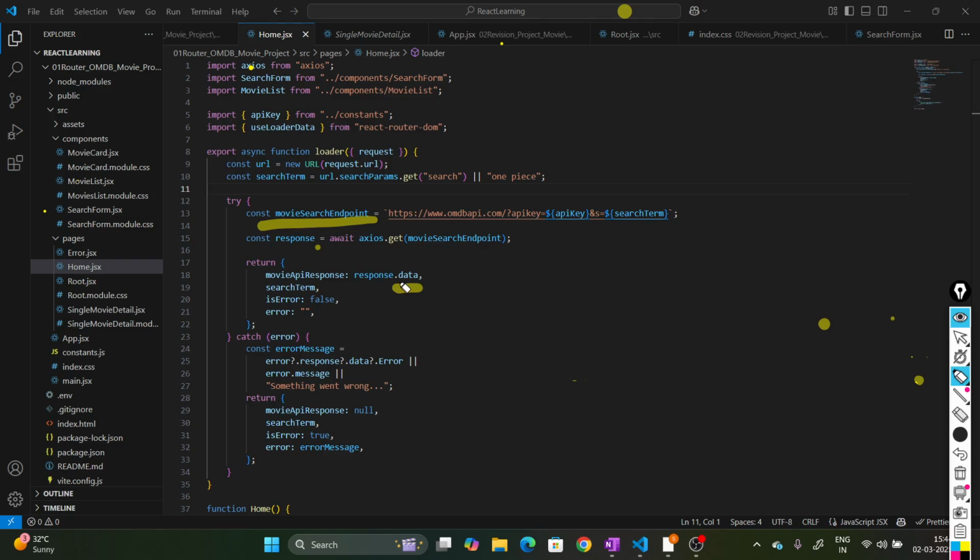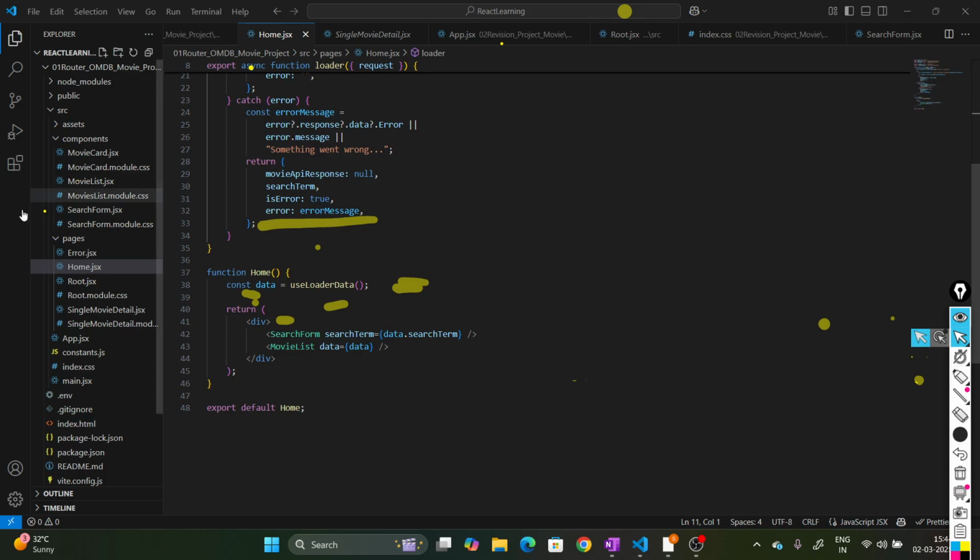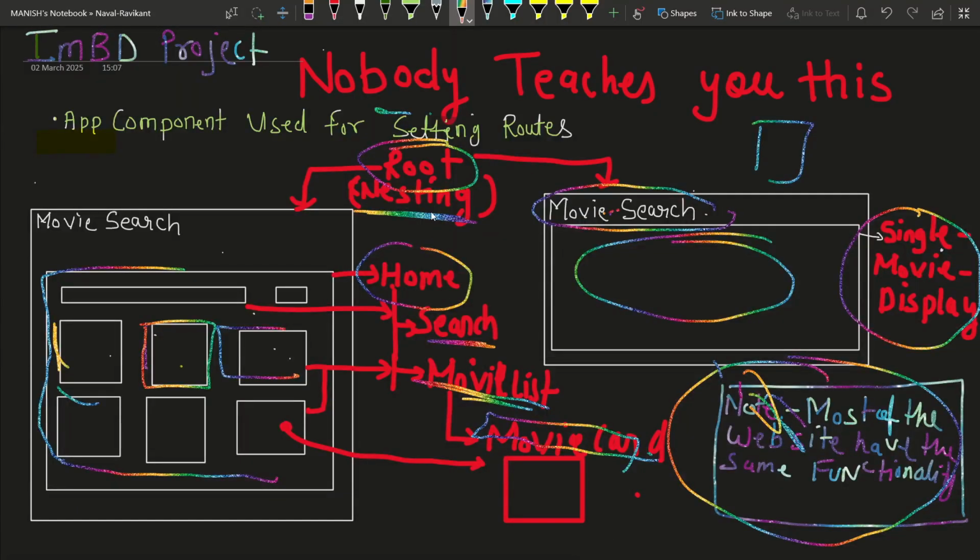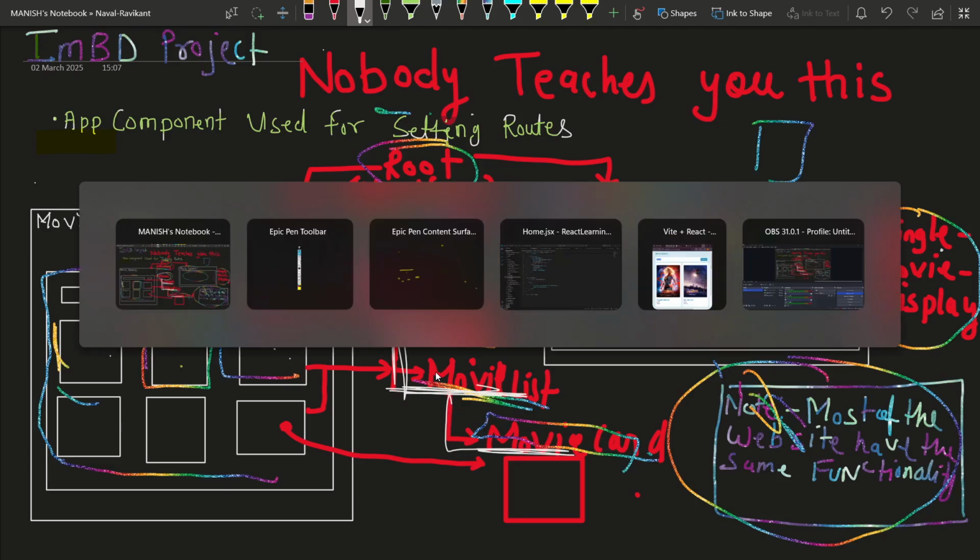So the data will contain the search term, and I will pass the error also, and then I will send it to the search form. As I told you earlier, this home page will have two things: the search form and the movie list, and the movie list will have the movie card.